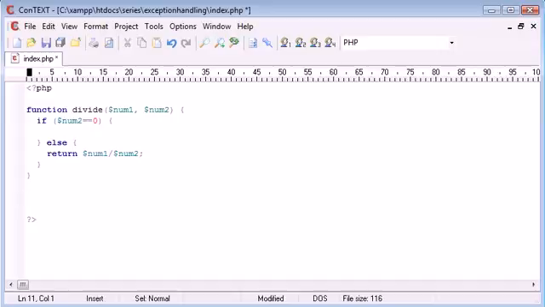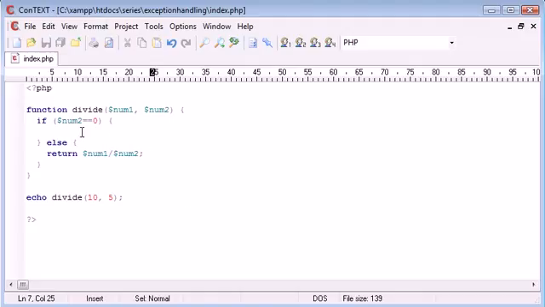So let's test out the divide function we've just created. We're going to echo out divide, and we're going to say 10 and 5, for example. So 10 divided by 5 is 2, so we should return this operation because num2 does not equal 0. So let's refresh, and you can see that we've been returned with the value 2. Now what happens if we supply it with 0? Let's go back here and supply this form with 0 and refresh.